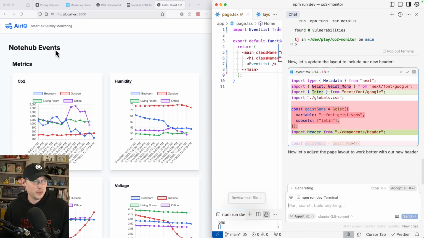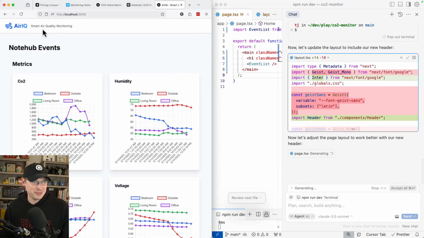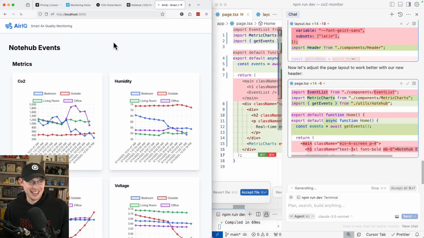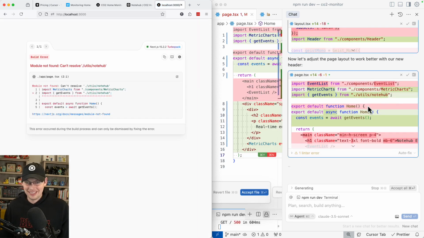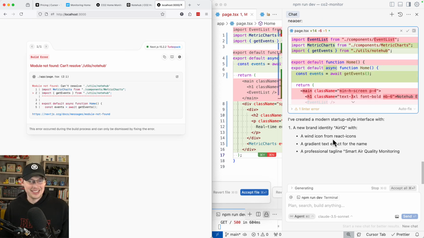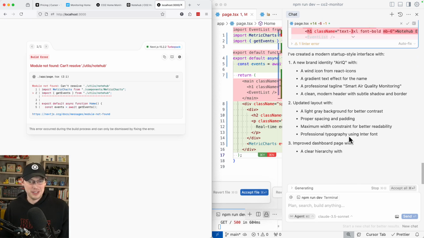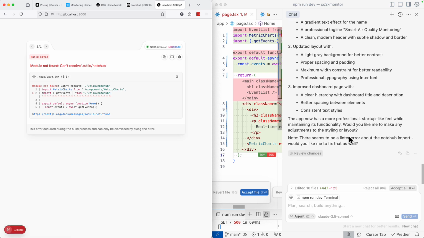All right, so it looks like we are building Air IQ now, smart air quality monitoring. Honestly, that looks pretty darn good. I like that header quite a bit. We hit some error, but it looks like it might still be finishing this. So let's see what happens.